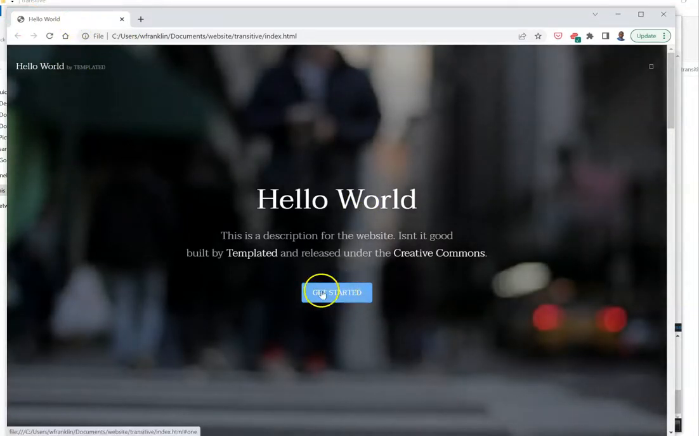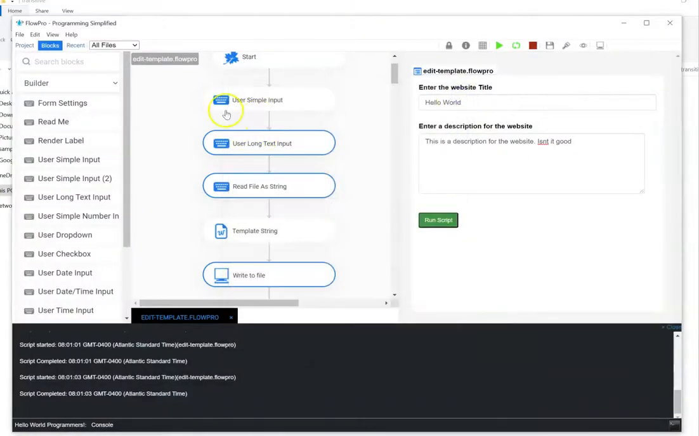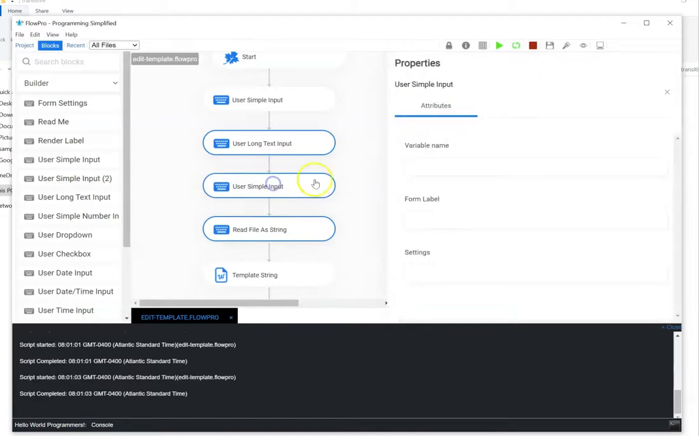And maybe we want to change what happens when you click the button, and also the name of the button. So let's do that. We're going to put some more user input. We're going to call this btn, button name. Enter the name of the button. Alright, so that's the button name.